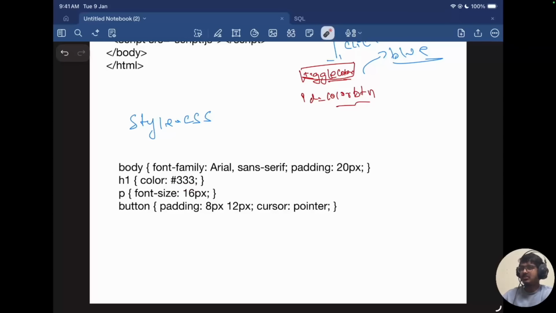I am giving the h1 a color of hash 333. This is some hash code, whatever the color is, that will be assigned to the heading. Now the font size of the paragraph I am increasing to 16 pixels. So I have increased the font size. Now for the button, I am also giving the button padding of 8 pixels, 12 pixels. Cursor pointer is, if you hover over this, it will show the cursor. So cursor pointer does that.